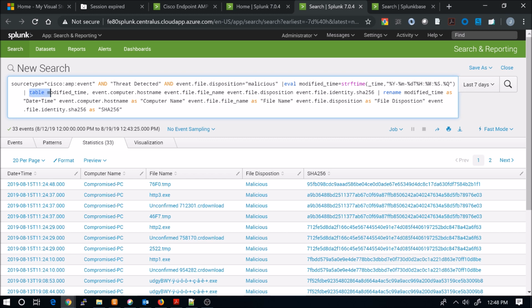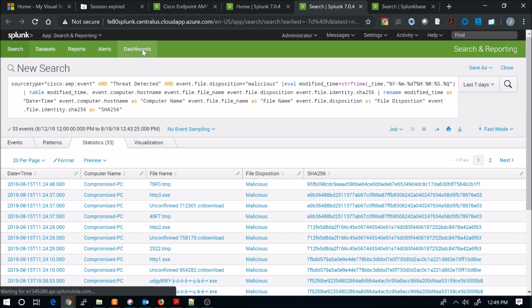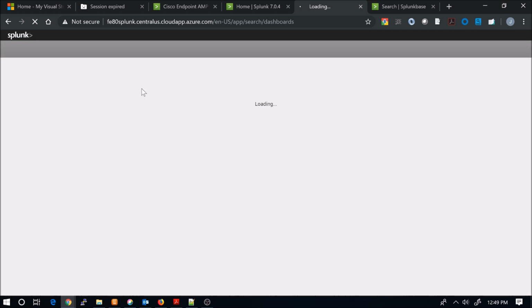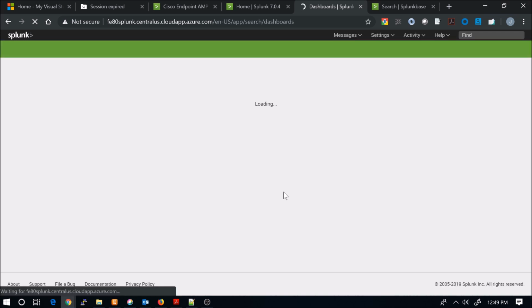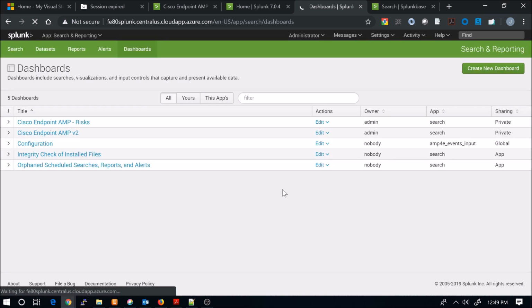Instead of fields, it was suggested that I use table and then only include the columns that I'm interested in. And the rename, everything else is still the same, but you can see the format's a little bit cleaner. It's date and time, computer name, file name, malicious, and then the SHA-256. So pretty cool stuff. Anyways, I made those comments in the original video, and I'll include them in this video as well. So let's look at some other ways of viewing the data.